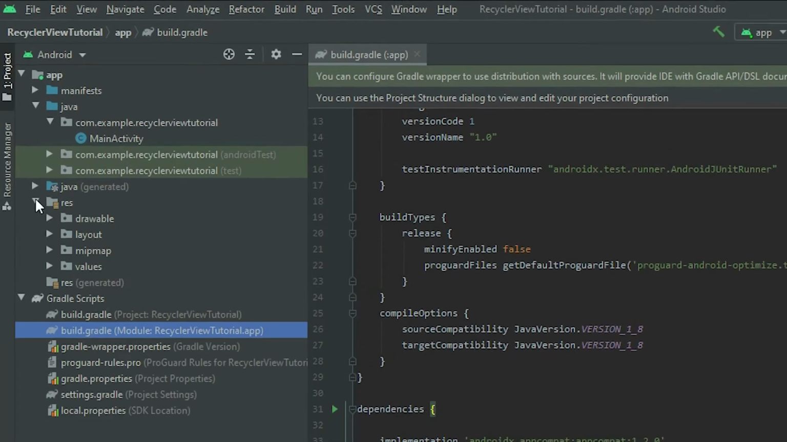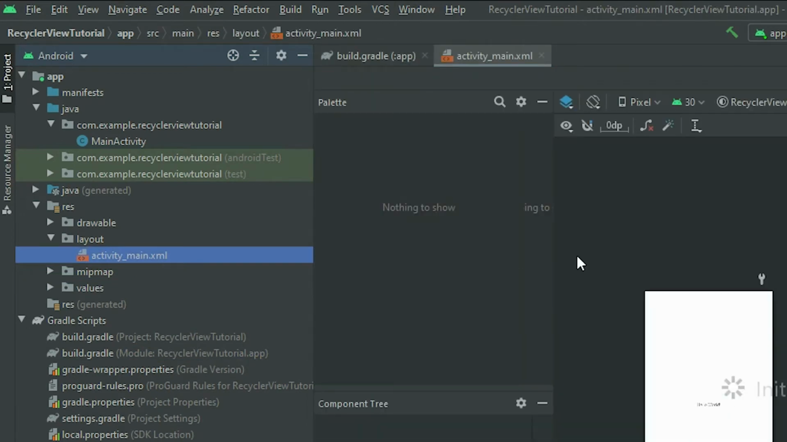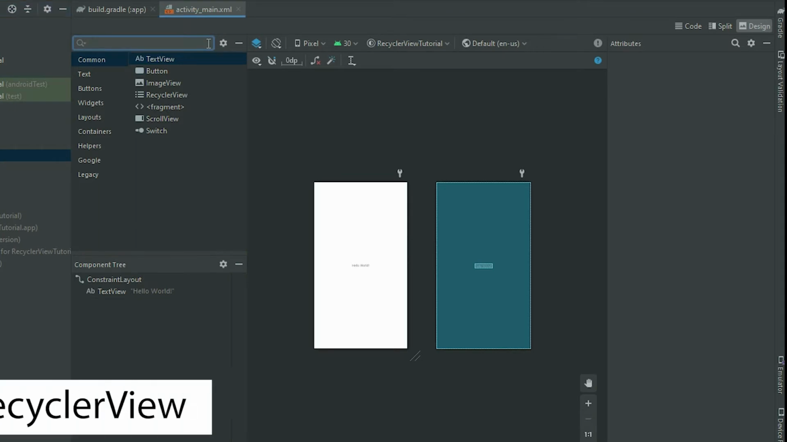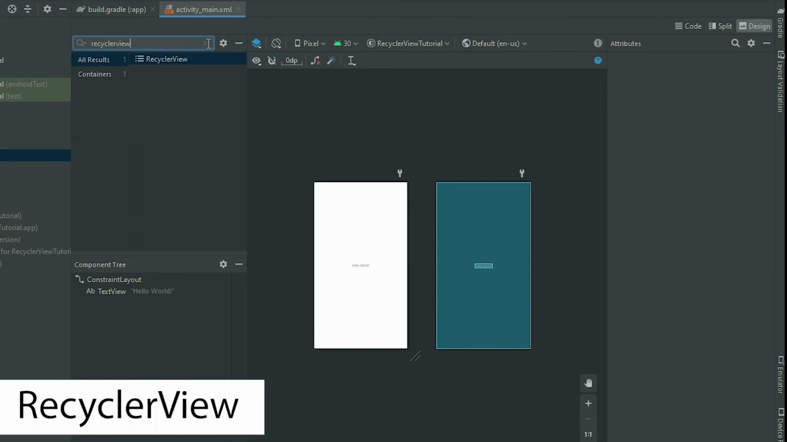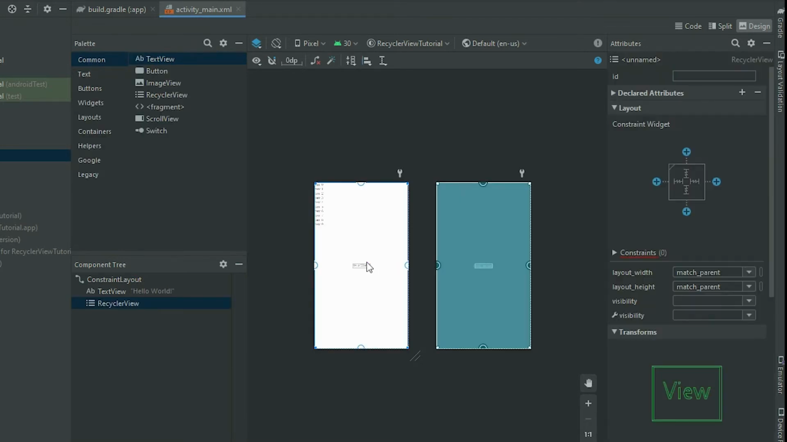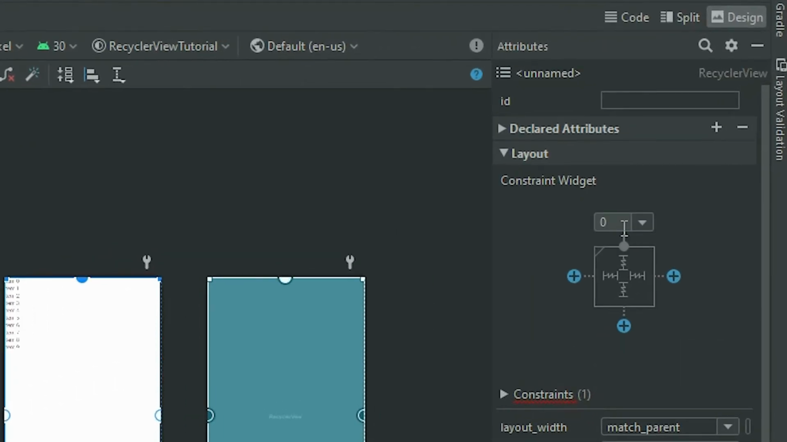Go into an XML layout file and add the RecyclerView. In the palette, search for RecyclerView and drag the view into the layout. I'm using the constraint layout, so I need to add the constraints. If you're using any other layout, make sure to set the width and height for the RecyclerView so it will be visible. Lastly, give the view an ID.